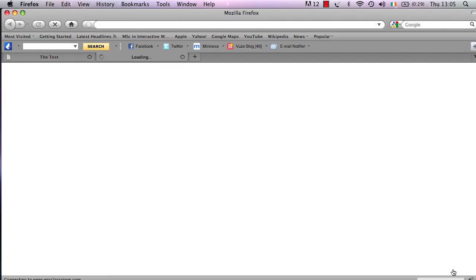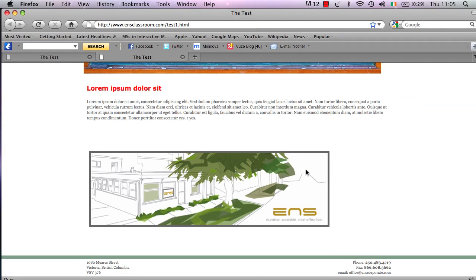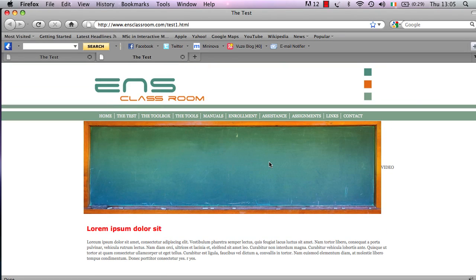Let's take a look on that publish side of our web page. We see now the image sits quite nicely underneath our paragraph. So that's how you do some basic editing of your image.